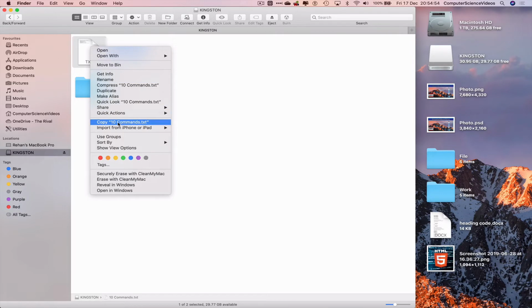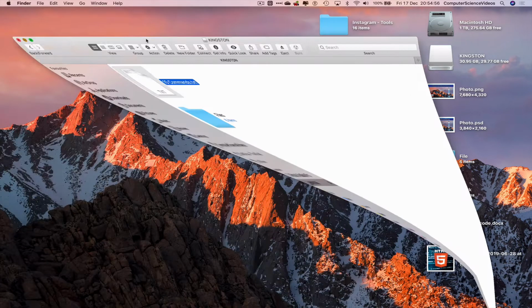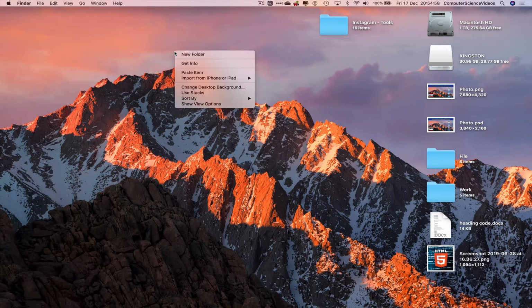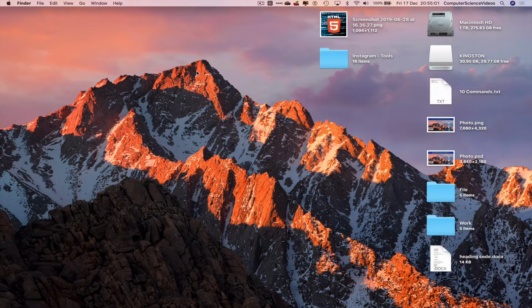We can copy and then minimize Finder for the moment. Go to the desktop, right click, paste item, and there you go. The text edit file has now been copied and pasted onto the Mac computer from the USB.